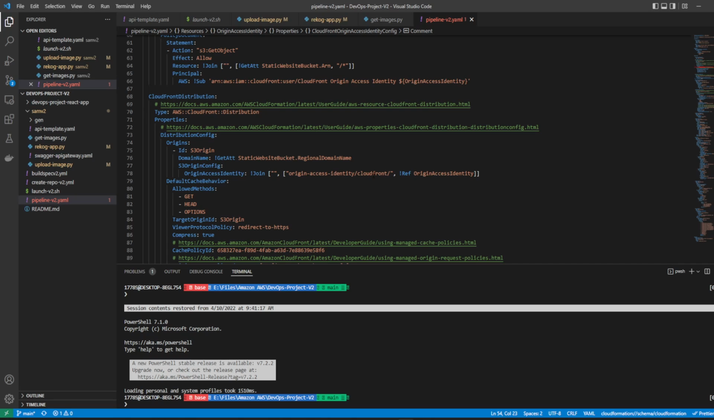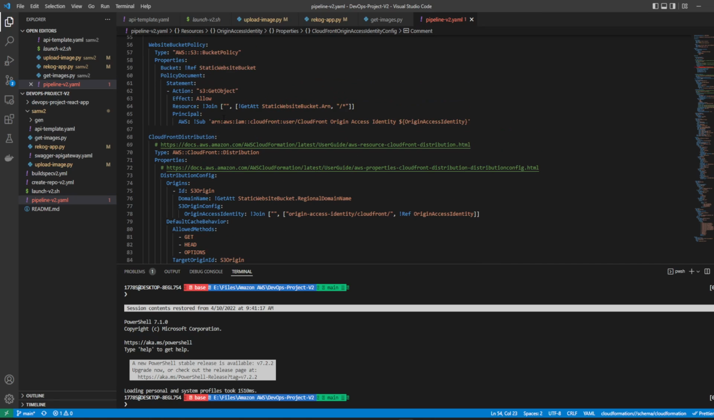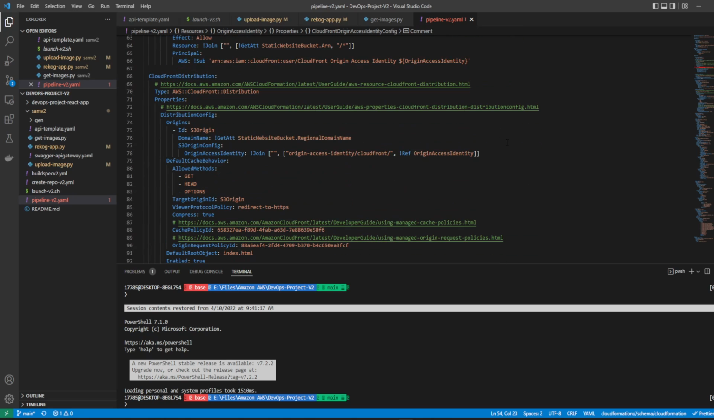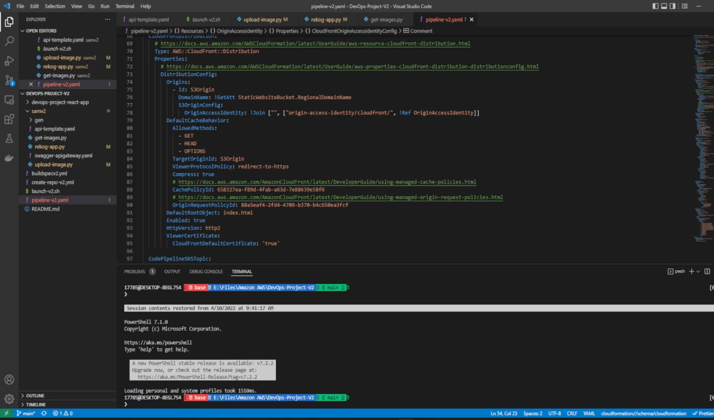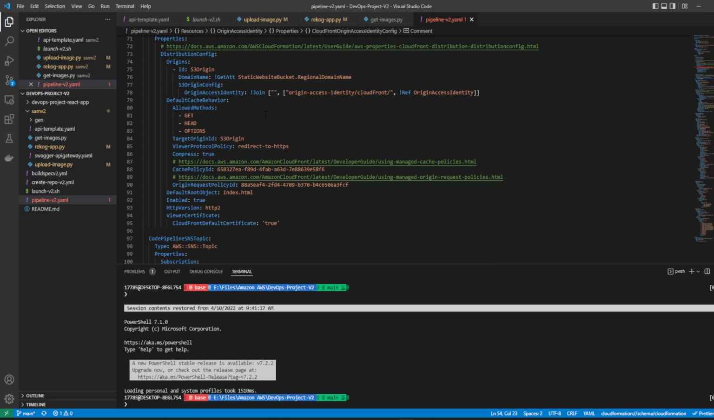The join function combines the CloudFront Origin Access Identity with this Origin Access Identity right here. And we want to cache the GET, HEAD, and OPTIONS methods. So we want to redirect to HTTPS, so we make sure everything is secure and all the data sent to and from is encrypted.